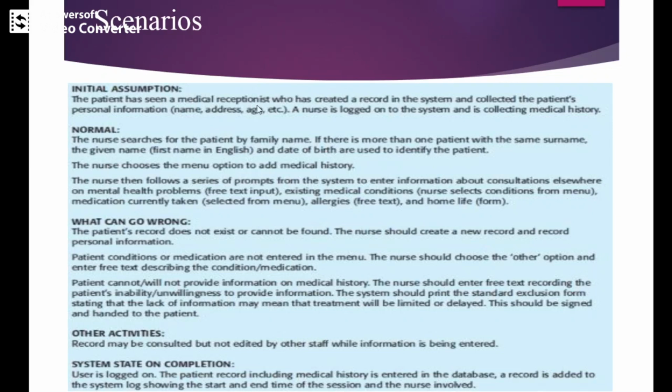The patient has seen a medical receptionist who has created a record in the system. So this is the initial state. The patient has already met the medical receptionist, who has created a record for that patient and collected all the details of the patient like name, address, age, etc. Now a nurse is logged on to the system and is collecting the medical history of the patient. Now the normal flow of events you need to explain.